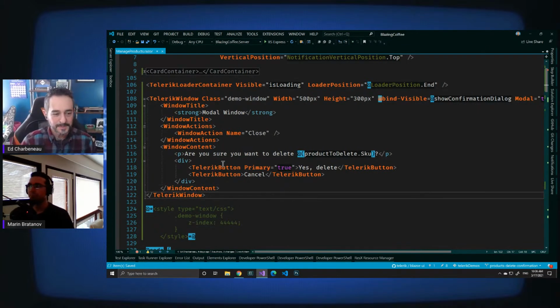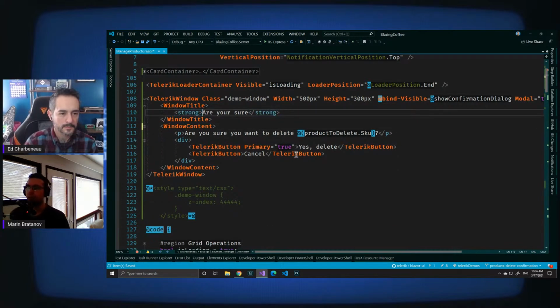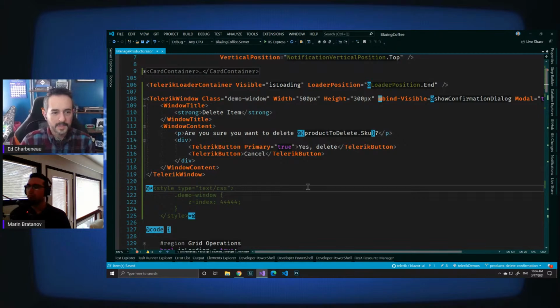Let's see. So we've got a message that shows. This modal window title probably needs to be changed too. Yeah. And this one should say something like, let's just put, are you sure for now? Maybe we can come up with a better title later. Actually, maybe delete the actions too. Like, I don't want that manual close button at the top. Yeah, I think it's going to make it harder to handle without adding actual benefit.